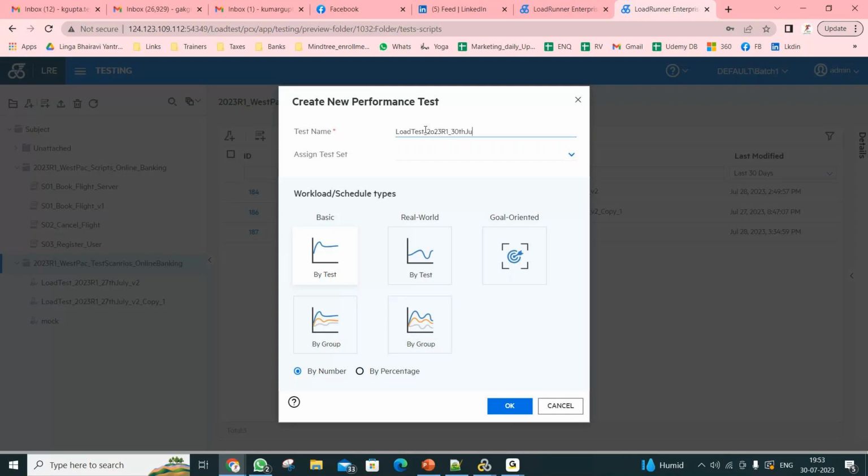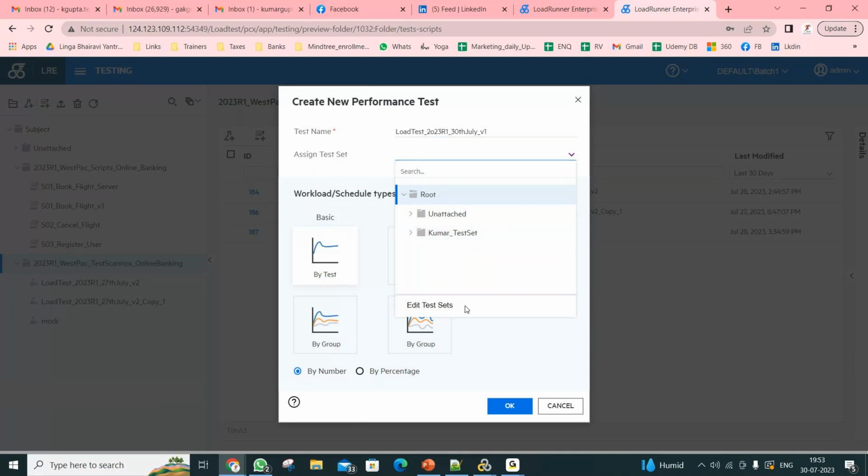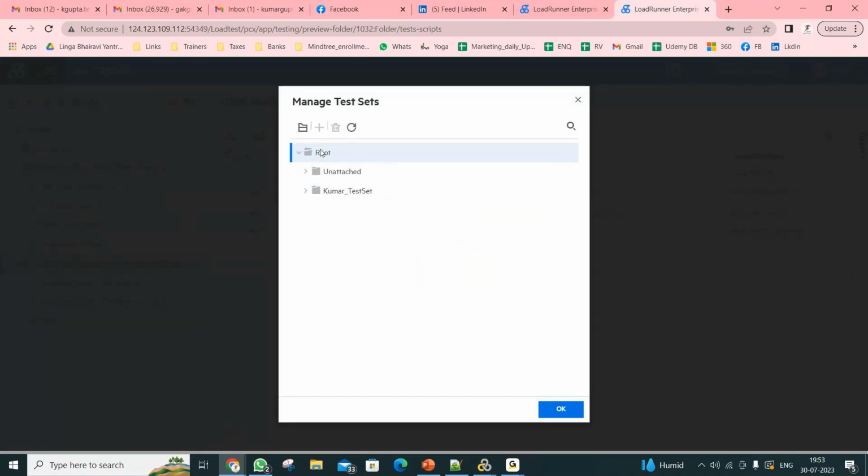Again, this is the naming convention I follow. If you don't like it, you can definitely follow your own naming conventions. Assigning a test set is not mandatory, but it is good to assign a test set for every single test. If it is not there, you can go to edit test and create your own new folder, or create a new test set in an existing folder.